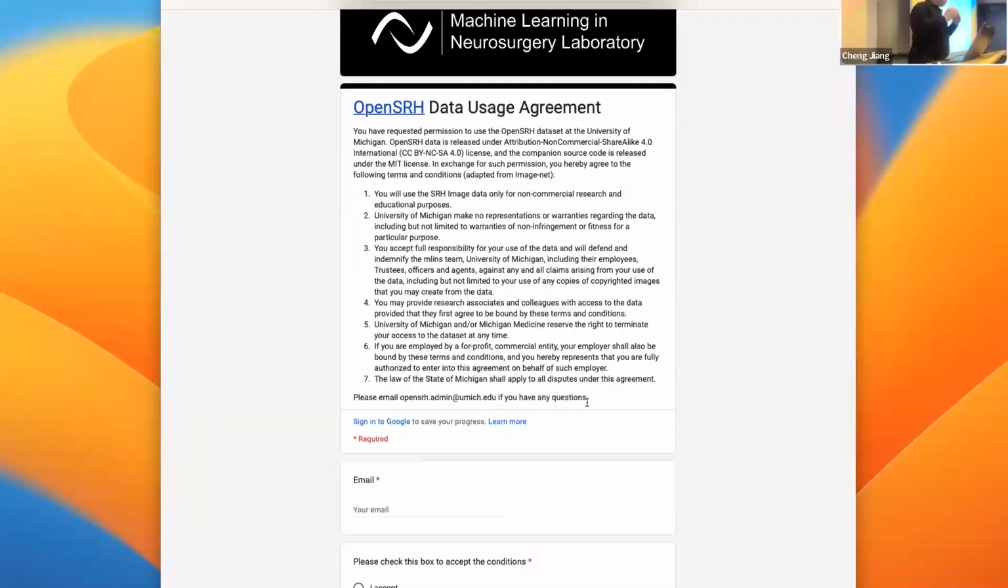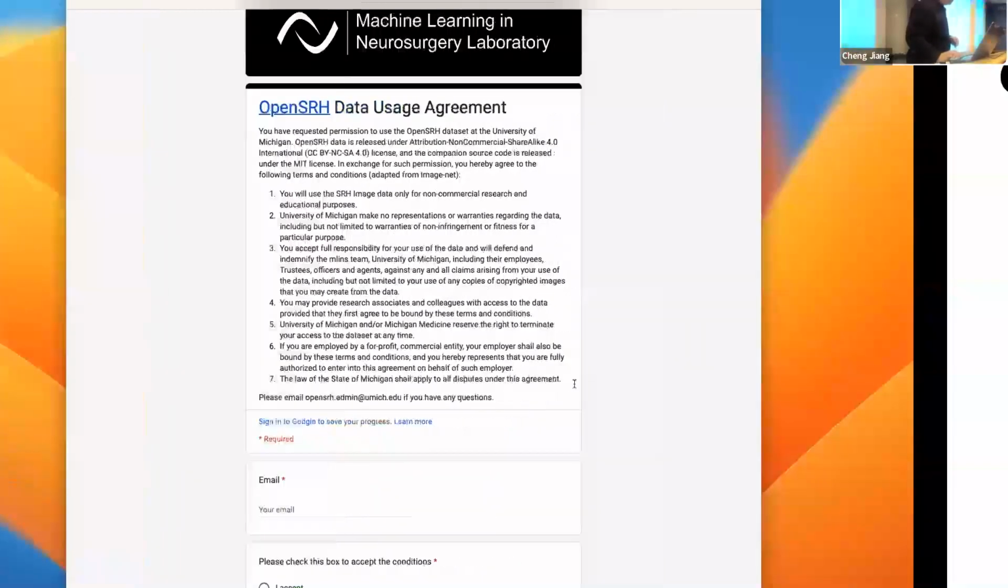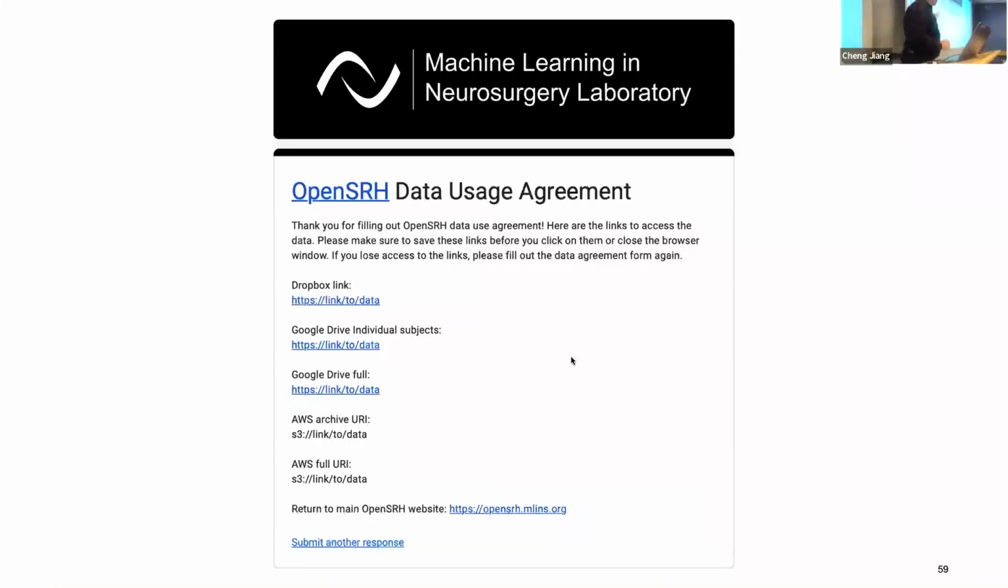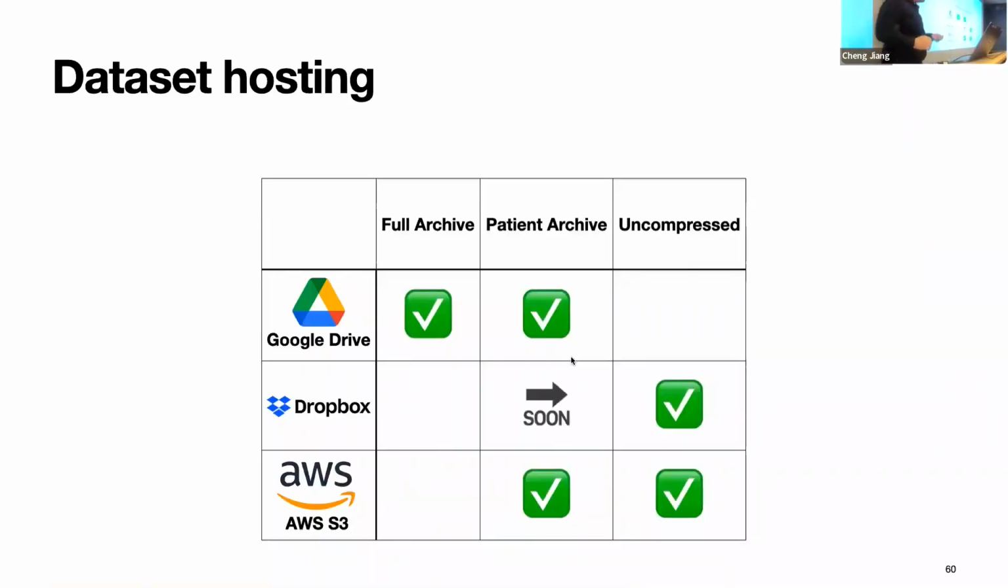We basically don't provide any guarantees about the data. It's for non-commercial use. So once you fill out this agreement, you will see a screen that looks like this, right? Which will take you to the links. So we went with Google Forms, so it's pretty simple to implement, and it's also really easy to change if we need to. So as you can see, we have our data hosted on Dropbox, Google Drive, and AWS S3, right? So AWS would probably be the easiest way for someone to download this data in a very speedy fashion. But Google Drive and Dropbox have their own convenience. And we don't have the patient archive on Dropbox yet, but we will be putting a copy there really soon.